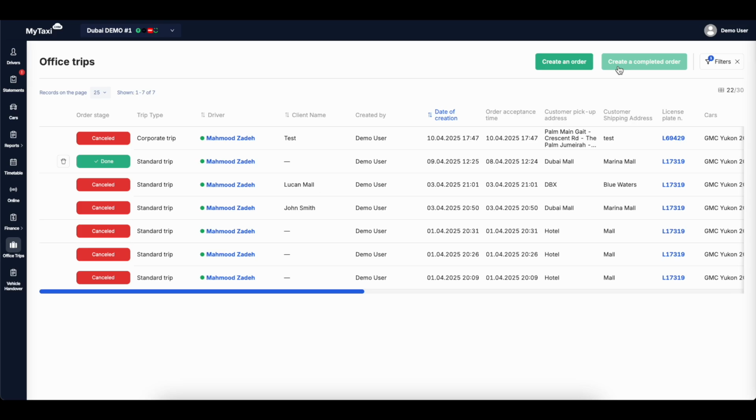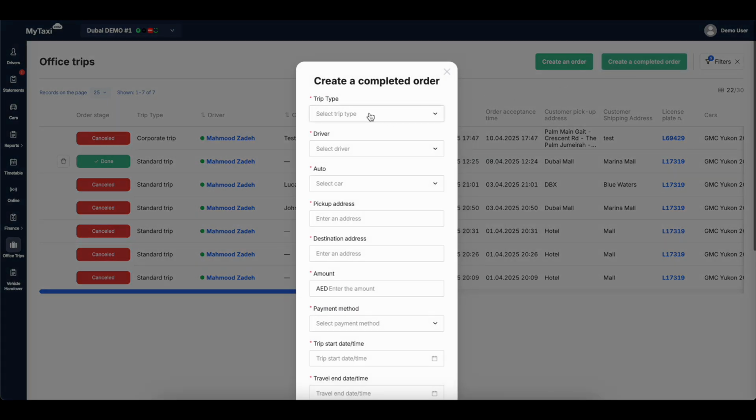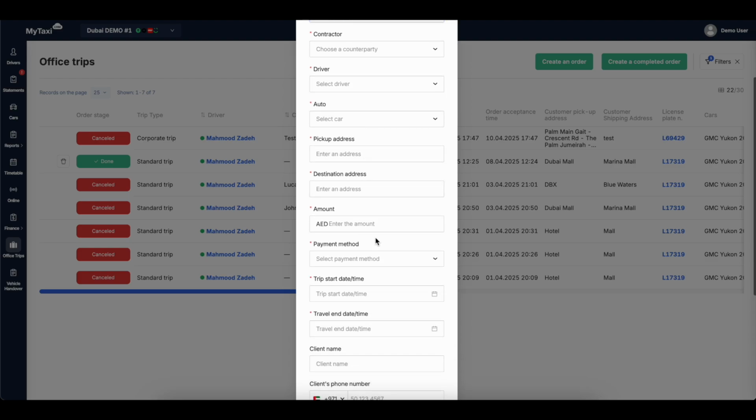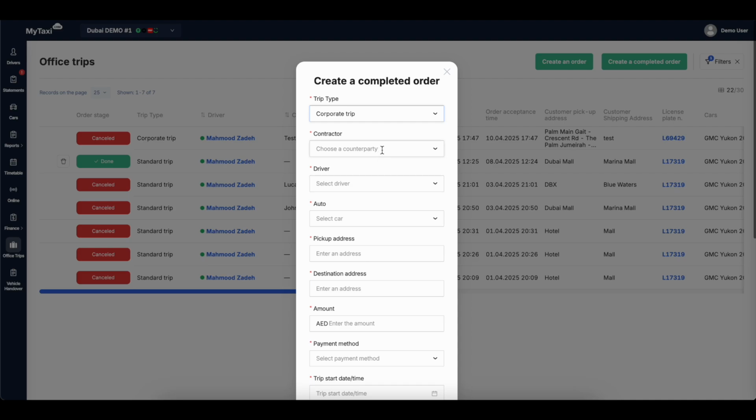When you click on Create a Completed Order in the drop-down menu, you need to select Corporate Trip. Only this type of trip applies to the contractor commission variety. There is no separate menu for selecting this commission. Instead, you need to specify the contractor. The contractor is a person or organization that will be the recipient of the commission as a reward.